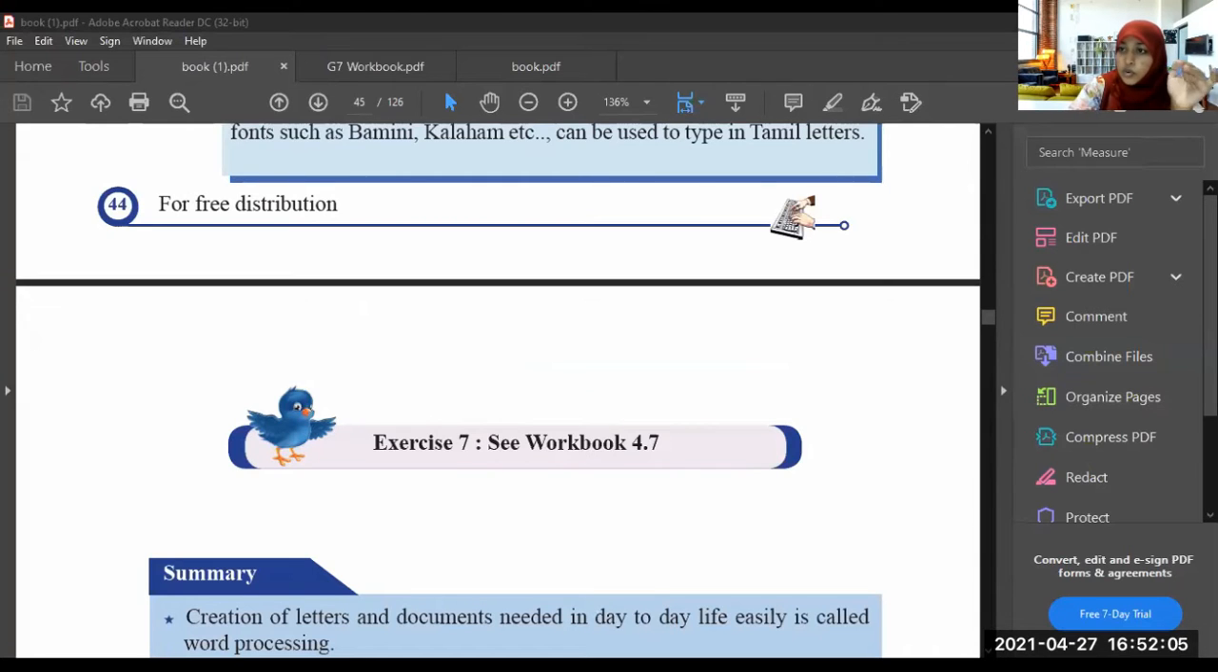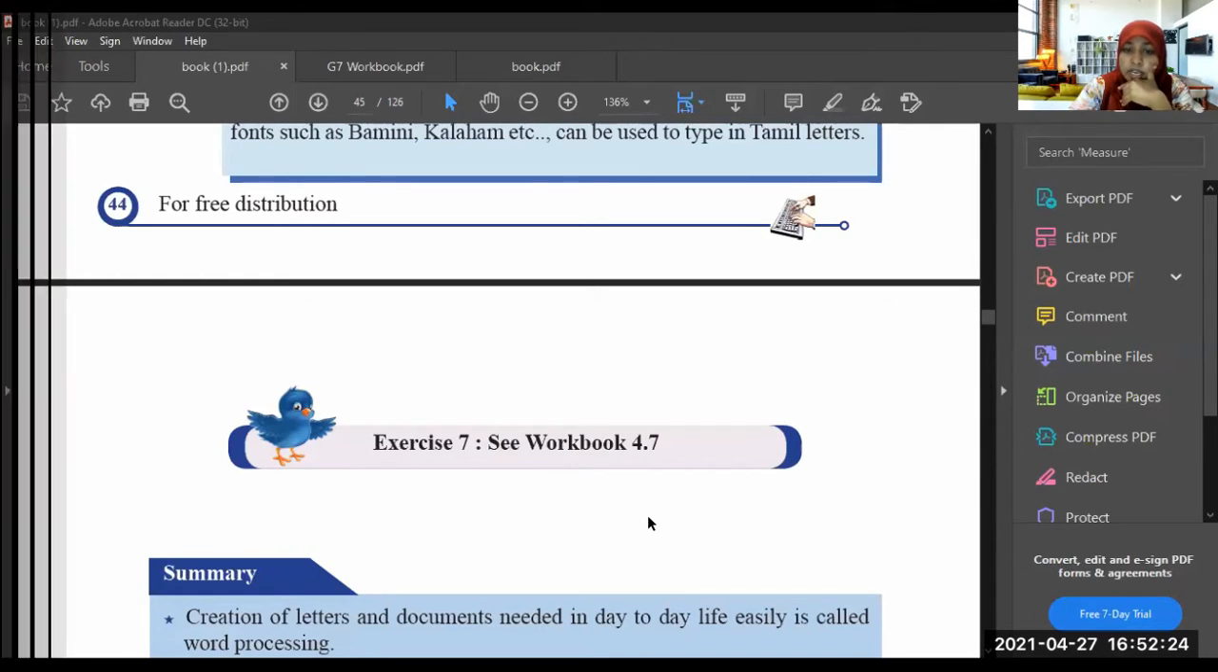There are keyboards you can buy where Tamil and Sinhala letters are available on it. But if your keyboard has English letters only, then what do you have to do? It is very easy. I will show you a trick.